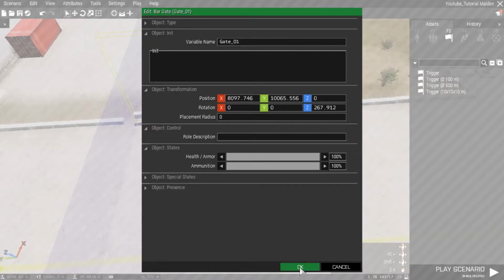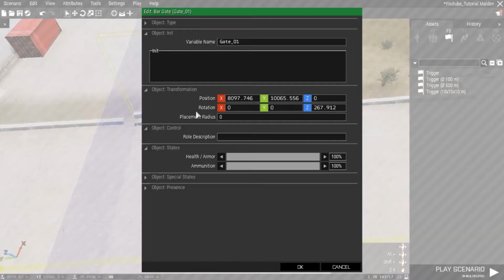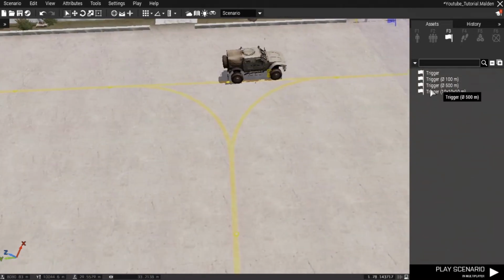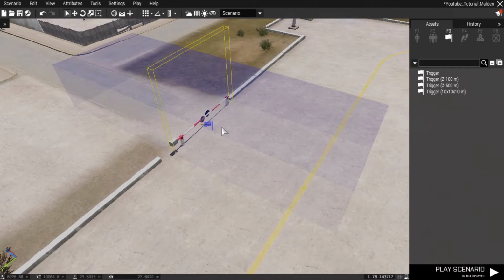Why do we give it a name? If we don't give it a name and this trigger doesn't refer to a specific gate, it's not going to work, okay? Because that's why we needed to give it a name. All you change here is gate, give it whatever name you want to. You create your trigger. Remember the triggers we get from F3, and you change the size as you want it.